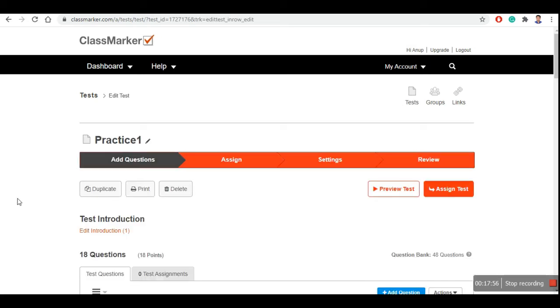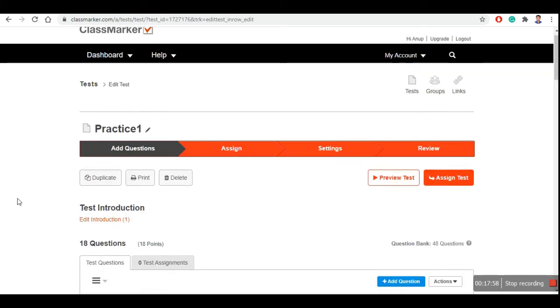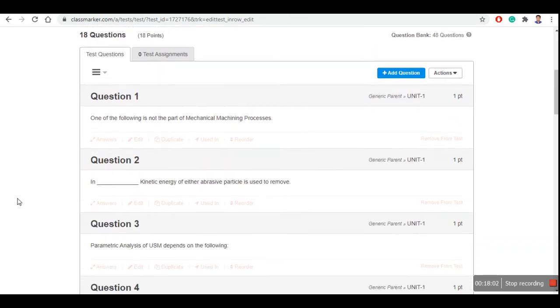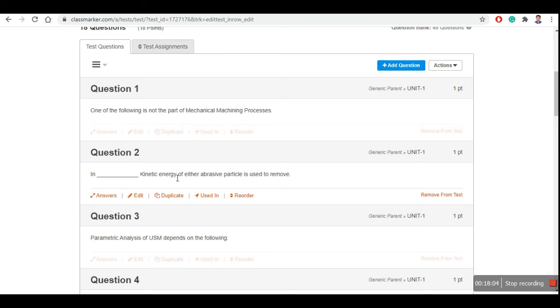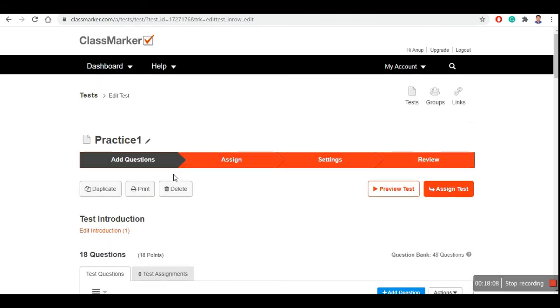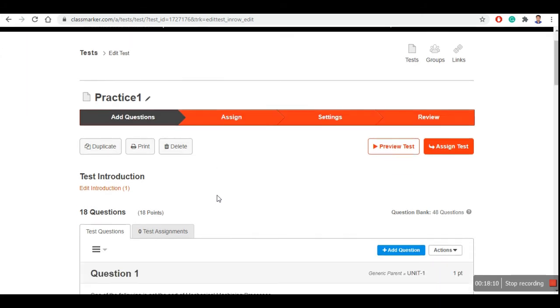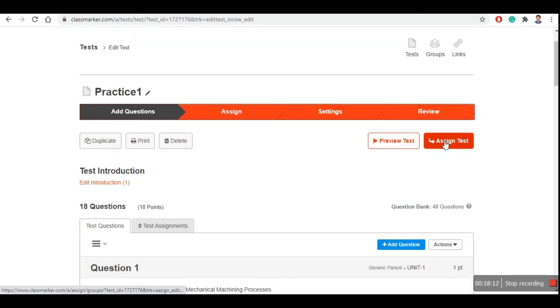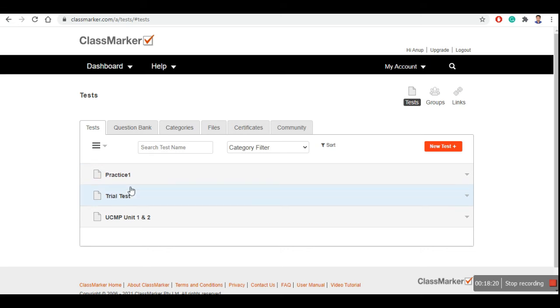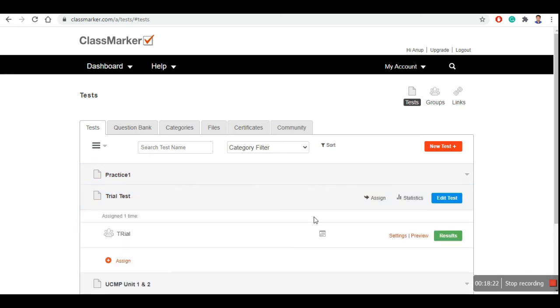So once you create some test, anyhow you will have the option to edit it also. Here I have already created some questions. Okay, now if you want to add any question, or if you want to assign it to any group, here you will get this option called assign test. So I'll go for this trial one. Okay, I'll go for this trial test. Yes, here I'll go, and here I'll edit the test.